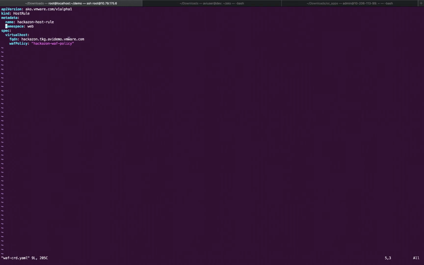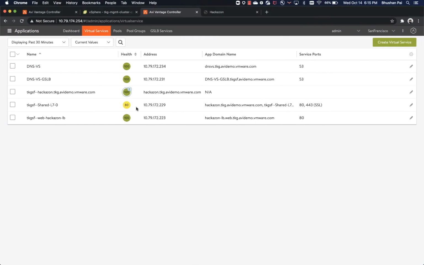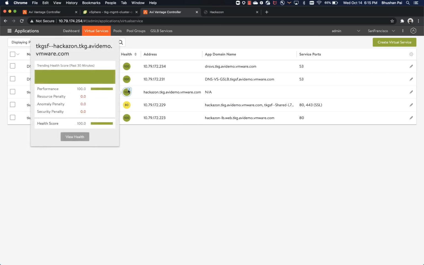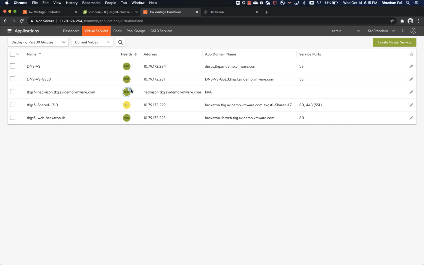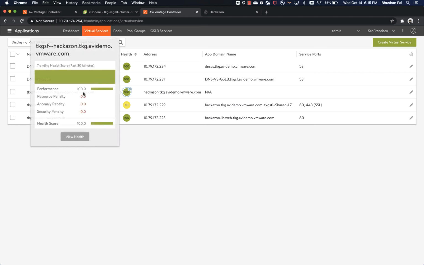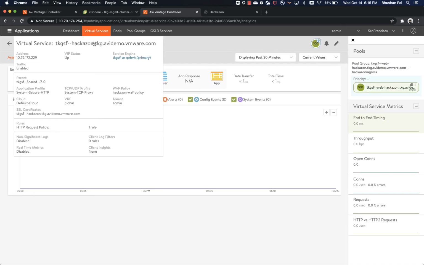So as you see, the only thing that's specified out here is that for this application with this FQDN hackathon.ekg.vmware.com, we need to apply the WAF policy, hackathon WAF policy, which is pre-created on the Avi controller. And just like that, you see that the ingress, which was created before, now has WAF applied to it. We denote the WAF application by a shield icon next to the health of the virtual service. We can also verify the name of the policy applied in the virtual service details.